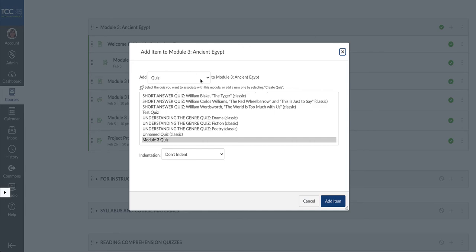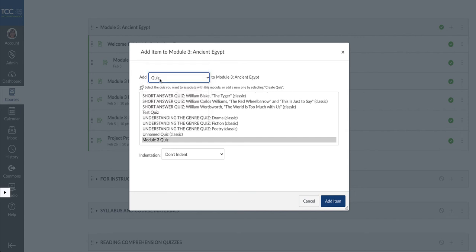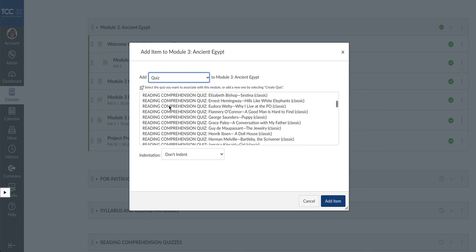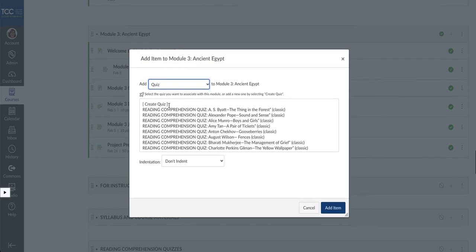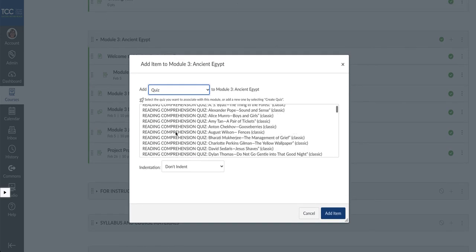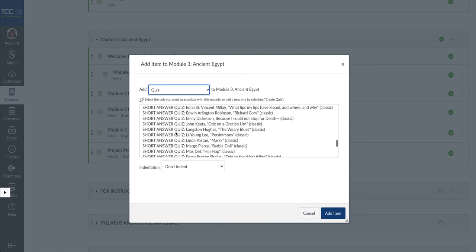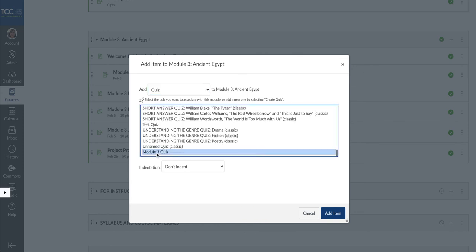And so it brings me up this menu, and from the drop down, I'm going to choose what type of item I'm looking for. I'm looking for a quiz. I can add any quiz that exists already in this course space. Oops, scroll too far. Sorry. So I can create a brand new quiz, but that's not what I want to do just yet. I want to find the module 3 quiz. And here it is at the very bottom.